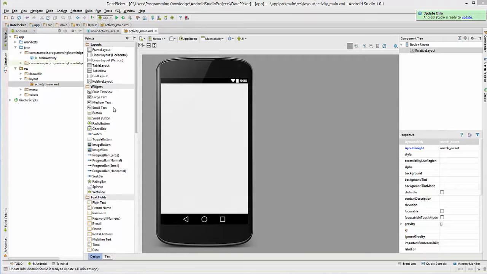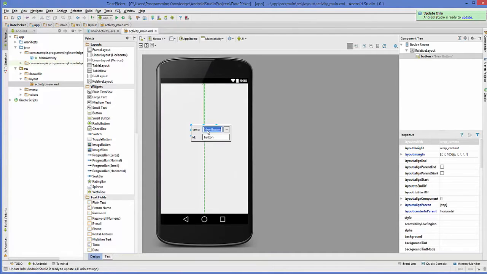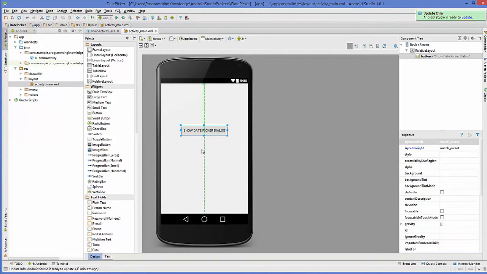In this video we will see how to use DatePickerDialog in Android. So let's get started. First of all, I'm going to take a button and change its text to show DatePickerDialog. When I click this button the DatePickerDialog will appear and we will be able to select some date using this date time picker, and we can perform some action on the basis of this day selected.